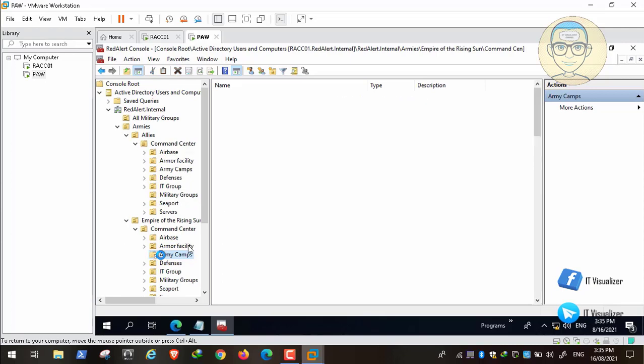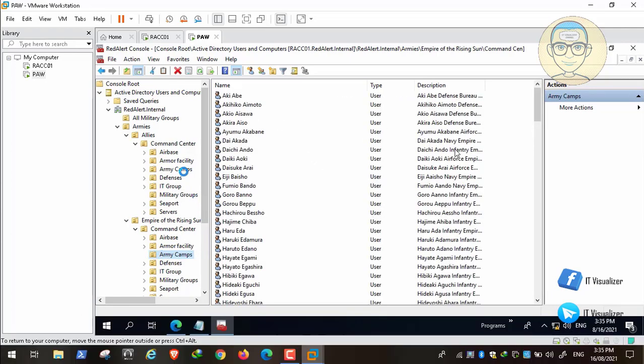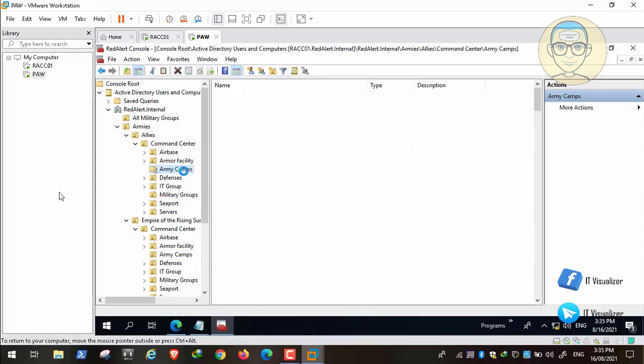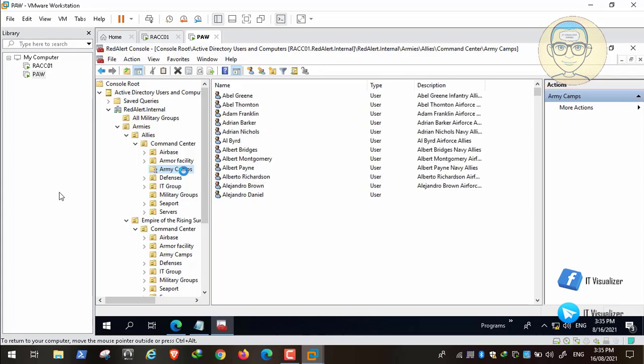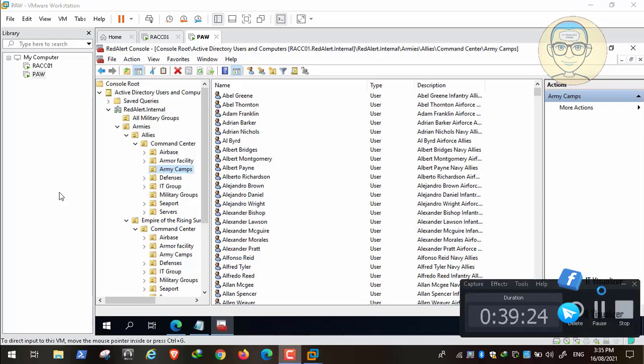So here in the army camp we can see that the users are created successfully, with the description, and we will check inside and see a couple of things. So here is the army camps. These are the users that are created. This is for the ally army and the Empire of the Sun.